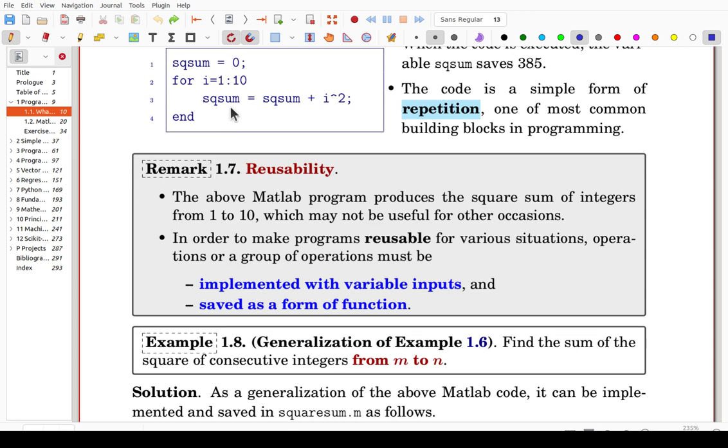However, it is not really reusable. If you try to get the square sum for some other range, for example, 10 to 20 or 10 to 100, then you have to rewrite and adjust this code for the new task. So here we have to write a function that is reusable for various situations.